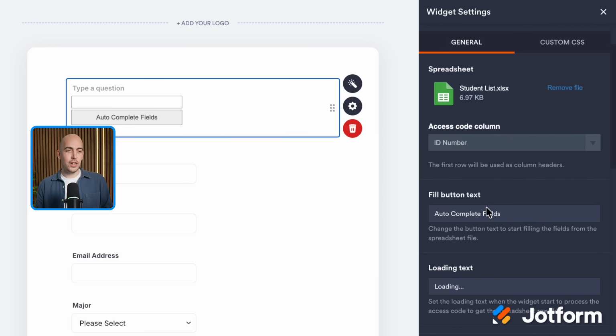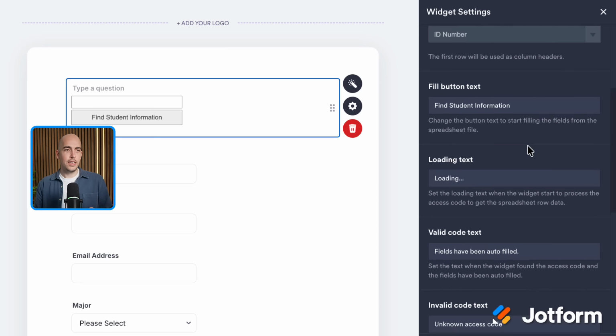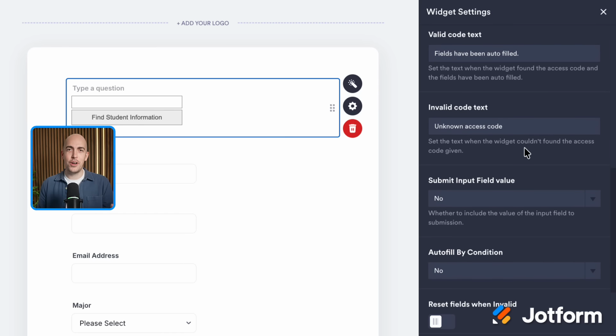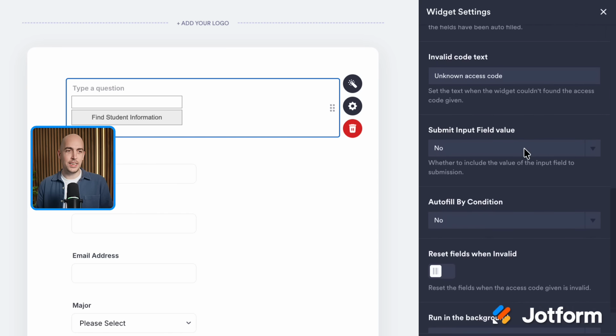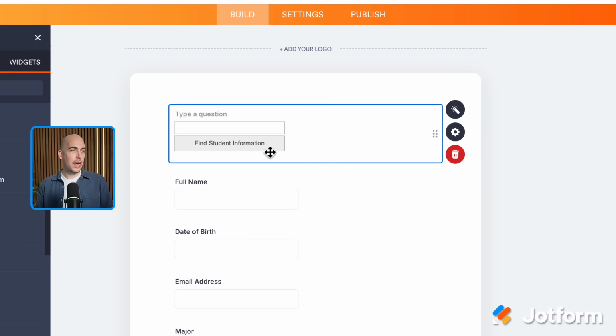And I can scroll down and look at the other options here. For example, I can change the button text. So I'm going to say, rather than autocomplete fields, I'm going to put find student information, like so. If I scroll down further, I could change the loading text, put in a different error if it can't find the student based on the ID number, and so on. Click Update at the bottom of the panel here, and I'm going to make sure that I've got a question in this box. So I'm going to put student ID number like this.